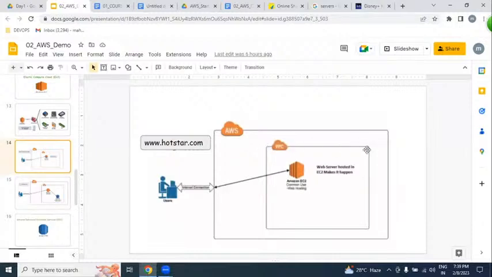First we need to establish the network. Without a network, there is no server. On top of it, we are going to create a server. Once the network is established, we create a server, and on top of the server we host our Hotstar application. Once it is hosted, we can access it over the internet from anywhere in the world.